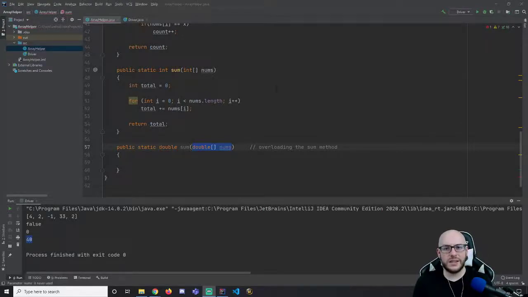We learned indexOf. That was overloaded. There were two versions of indexOf. They were both in the string class. They were both called indexOf. One took in a character, one took in a string. The parameters were different. That's what we're doing here. We're overloading it. There are two versions of sum.